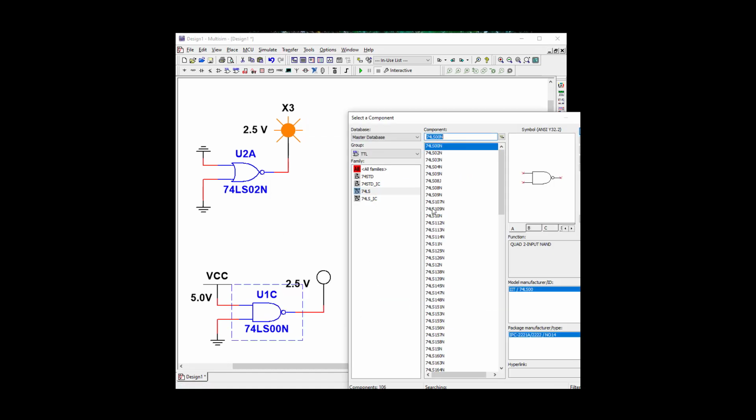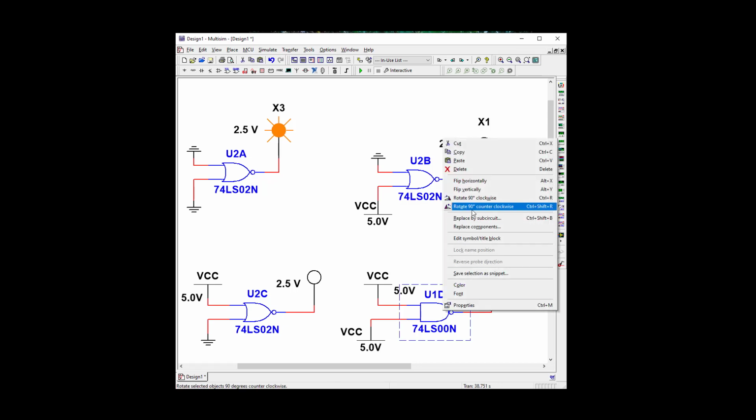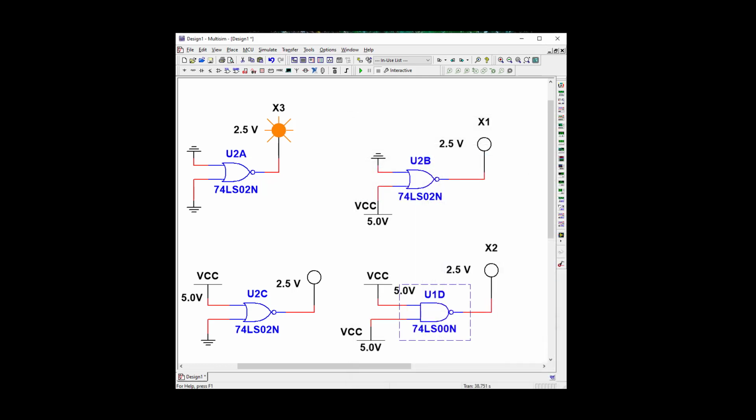replace components, 7402, OK, C, and replace components too, OK, D.